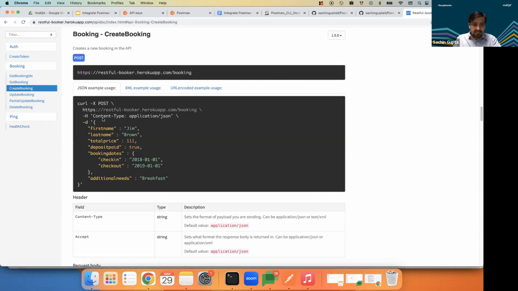For the booking, you can see this is the URL as an endpoint, and this is the information for the user for whom I am going to create the booking. So the first name, last name, total price, deposit, check-in date, checkout date, and additional needs. This is the information.